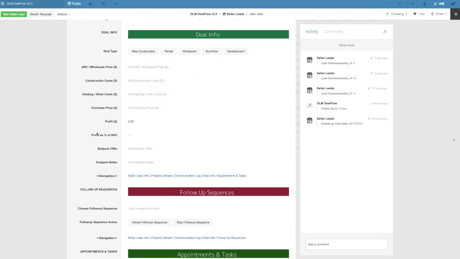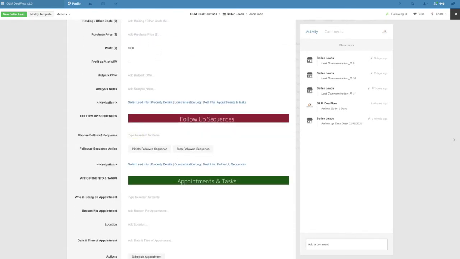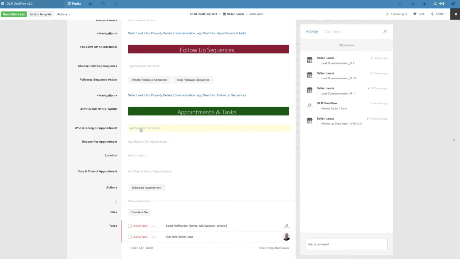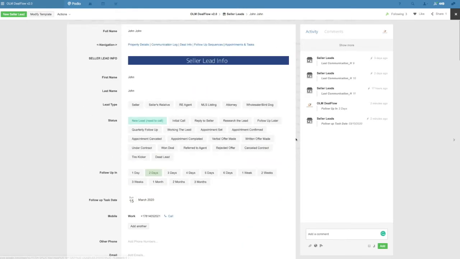Going down a little bit further, you have your deal information. You have your follow-up sequences, so you can send emails, text messages, ringless voicemails, and send yourself notifications as well if nobody's responded to follow-up, maybe manually. Very simple, straightforward, easy to use. Then down at the bottom, you can create appointments. You can fill all this information out and schedule an appointment. It will go to your Google Calendar or any calendar that you want, and make sure that you go to that appointment. Also, you can send text messages and emails right from the comment section directly to the seller lead to make it very nice and easy.